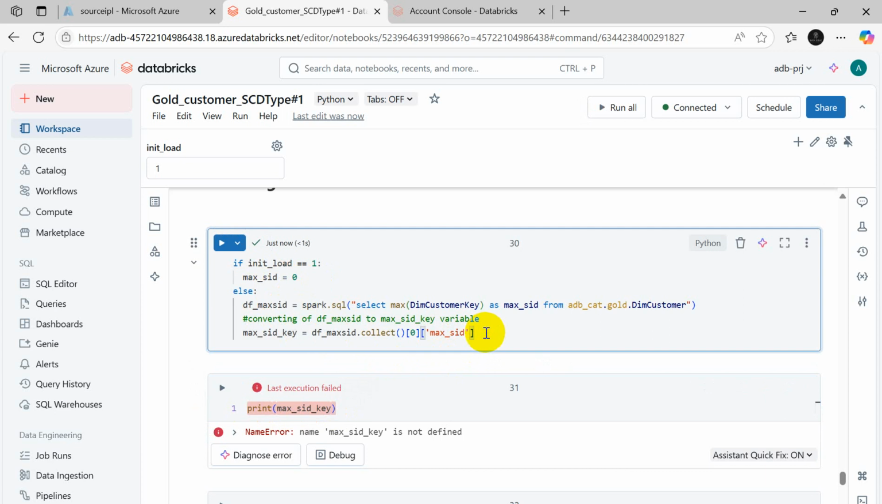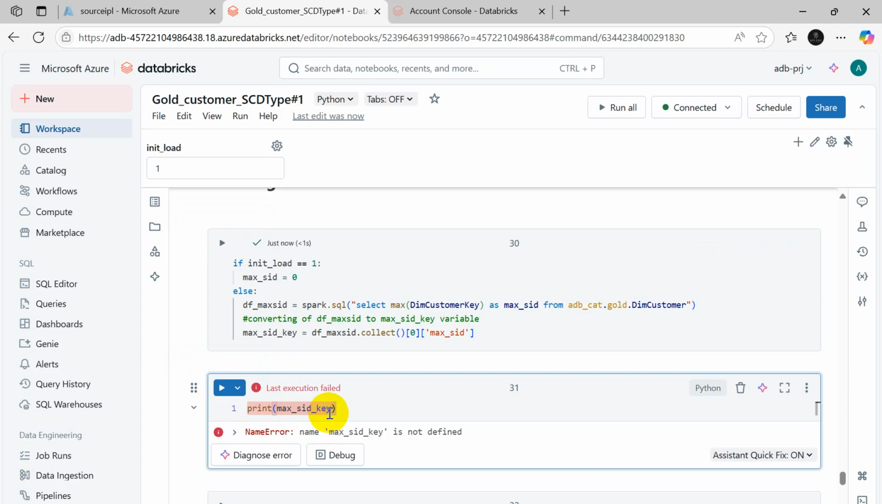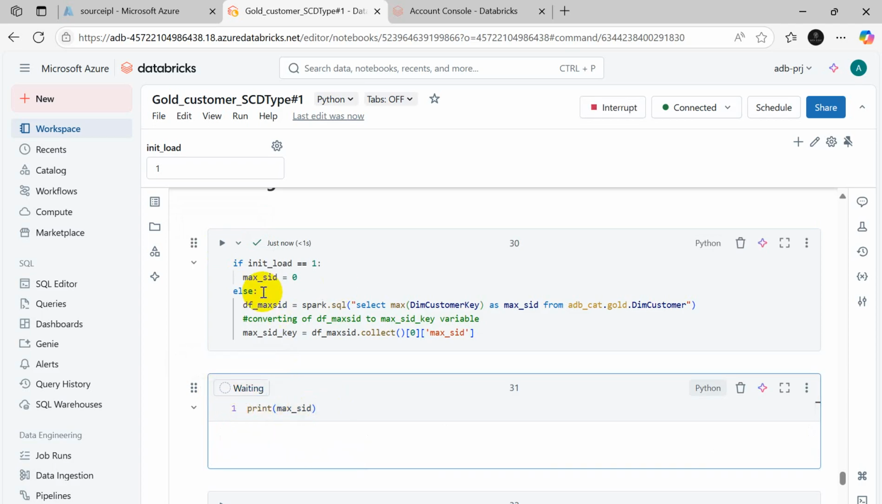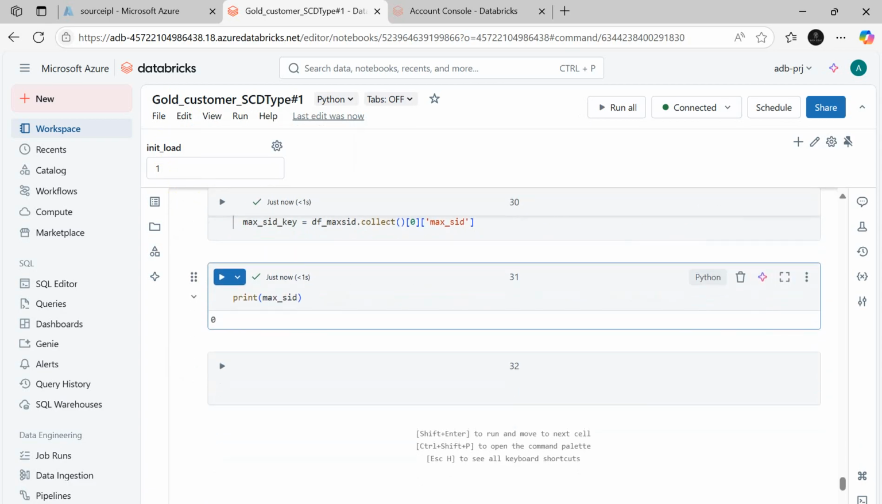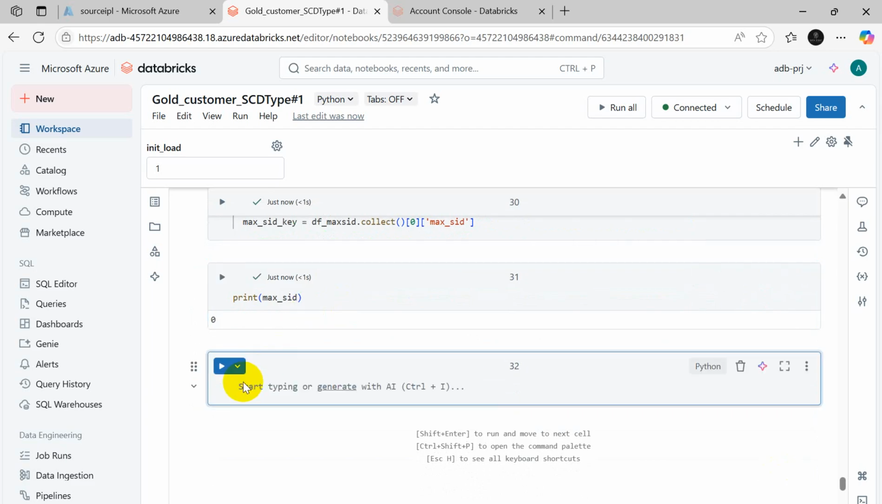Yeah, it is done. Then let me print this max. In our case, it's 0, right? Why is it 0? Because we are running in init load 1. So the maximum SID is 0 for our case. Okay, got it. Fine. Now, what is the next item?